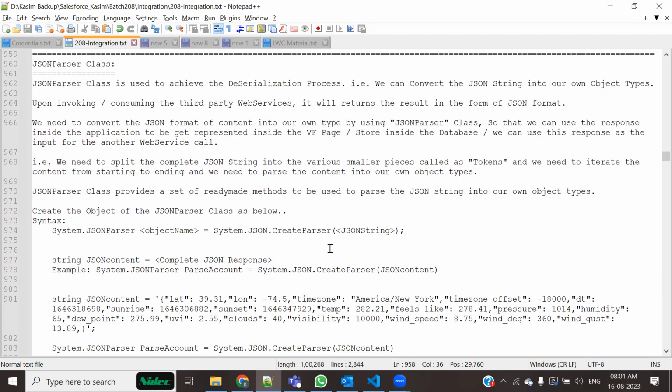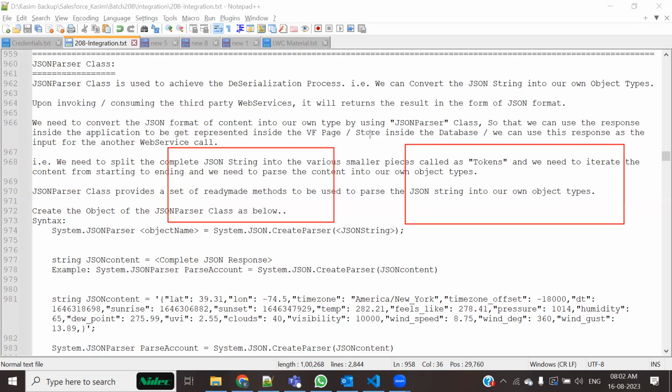JSON parser is the opposite of JSON generator. Inside the JSON generator, you learned the process of serialization. That means you learned how you can convert Salesforce object data into JSON. How you can convert Salesforce object data into a JSON.